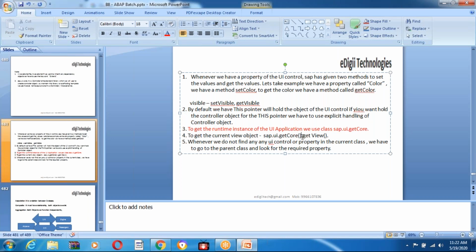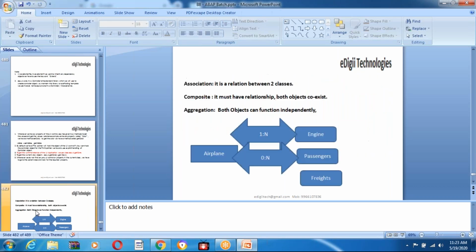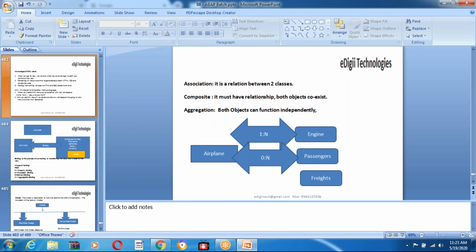If you want to get the view, we use getView. If you want to get the model, meaning data, we use getModel. If you want to set the model at the global, application level, we use setModel. Like this we have different kinds of methods, but the main one is sap.ui.getCore, the main library we use for global purposes at the application level. This is some of the foundation which we have learned, and we have seen what association, aggregation and composition are.